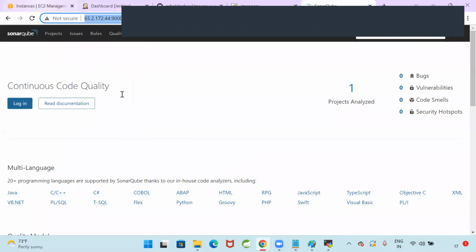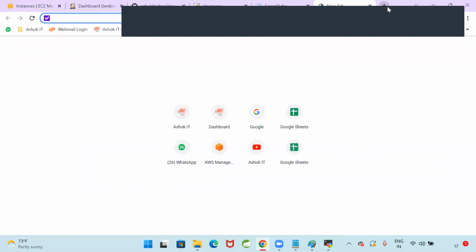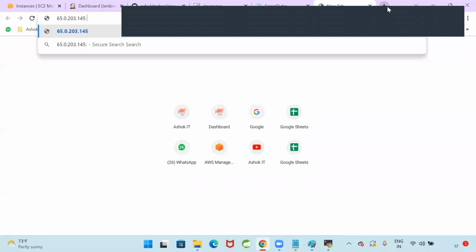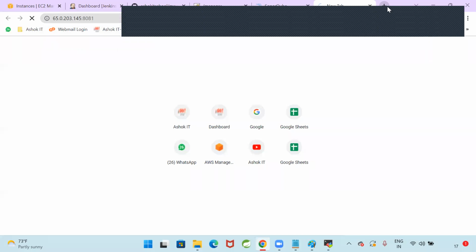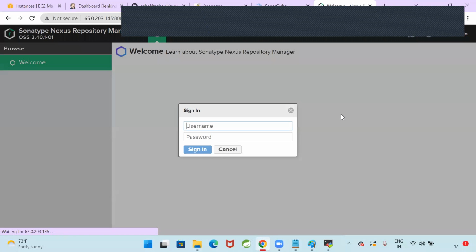Okay, Nexus server is also running. This Nexus server is just a machine name, a Linux machine. In this machine, the Nexus repository server got installed. What is the default port number for the Nexus repository, guys? 8081. The default port number for Nexus repository is 8081.